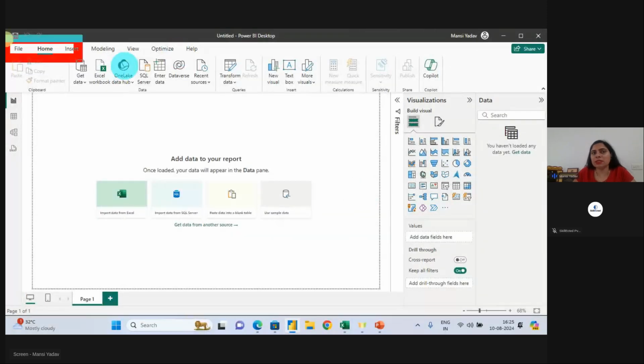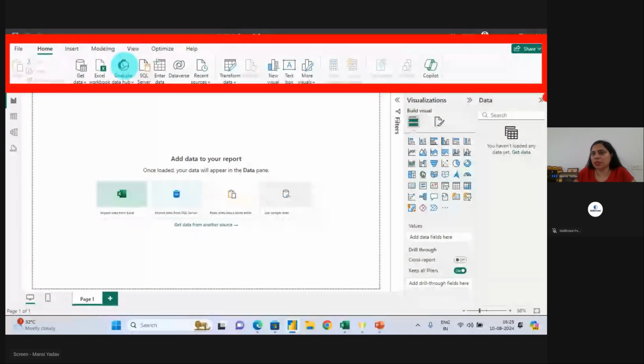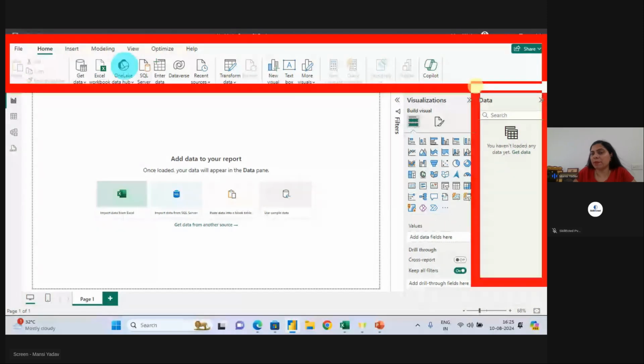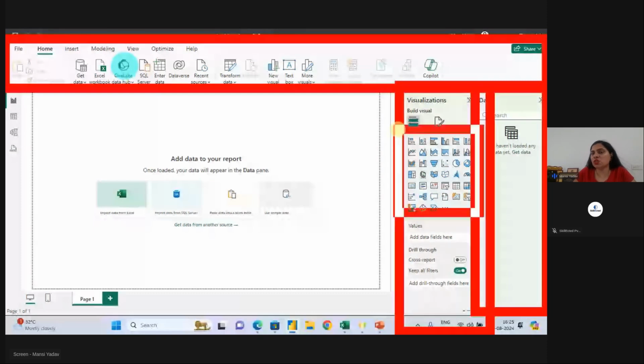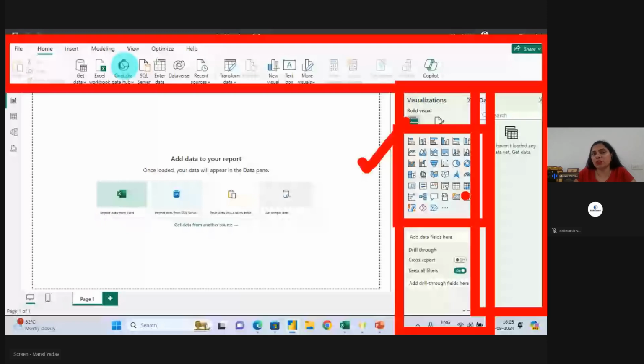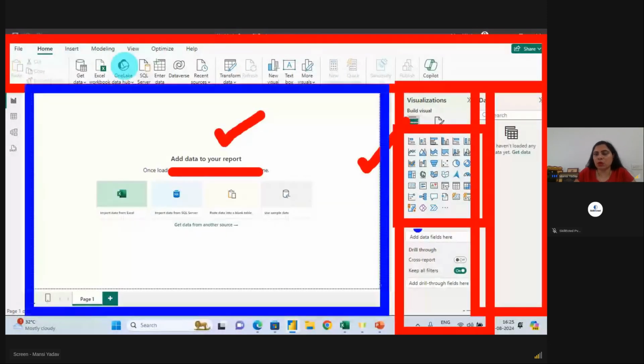In Power BI, this is called the ribbon. Okay, can you see this data? This is called the data pane, and this is the visualization pane. These are the visuals we are going to use to create our report. Can you see "Add data to your report"? So here we are going to create a report. We will select our visual and then we will create a report.